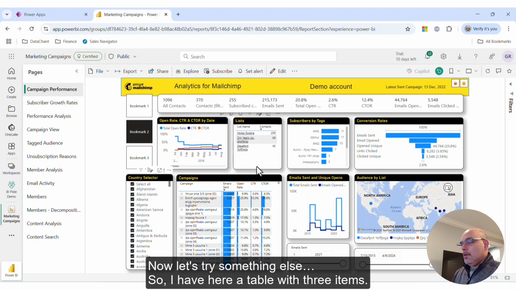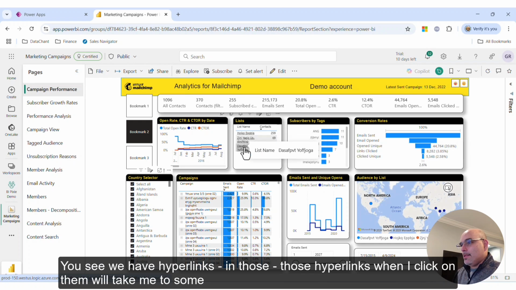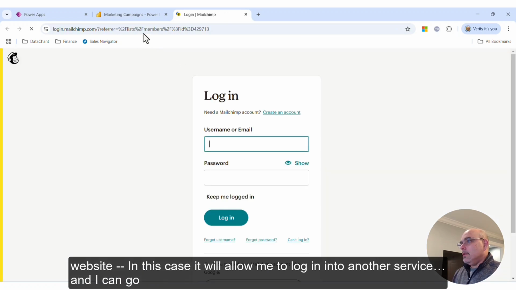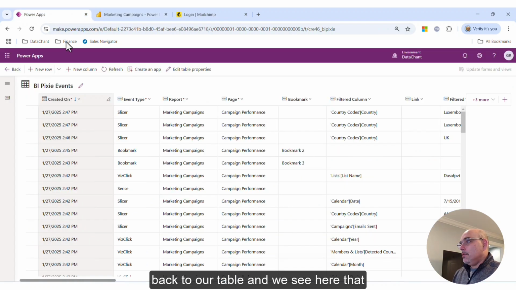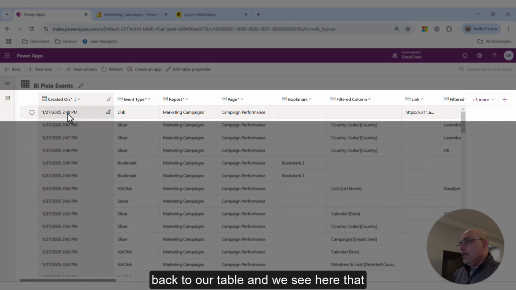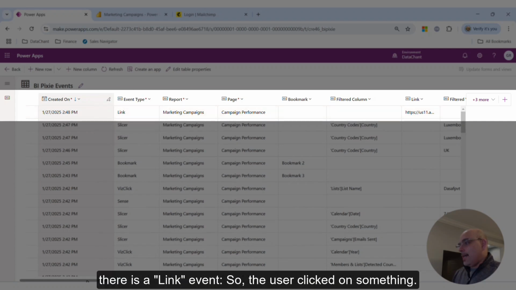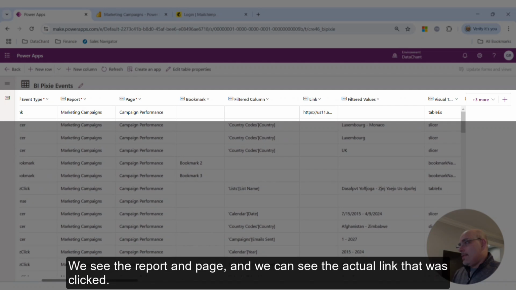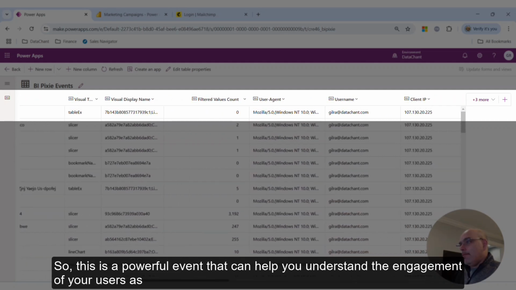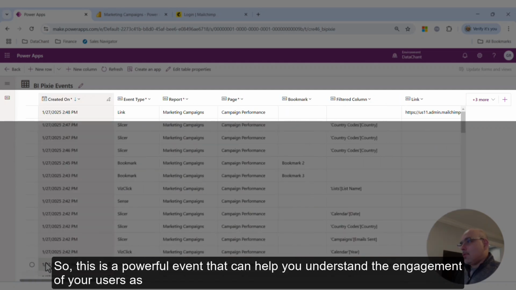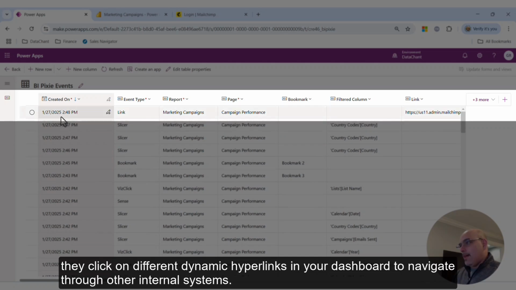Now let's try something else. So I have here a table with 3 items. You see we have hyperlinks in those. Those hyperlinks, when I click on them, will take me to some website. In this case, it will allow me to log in into another service. And I can go back to our table, and we see here that there is a link event. So the user clicked on something. We see the report and page, and we can see the actual link that was clicked. So this is a powerful event that can help you understand the engagement of your users as they click on different dynamic hyperlinks in your dashboard to navigate through other internal systems.